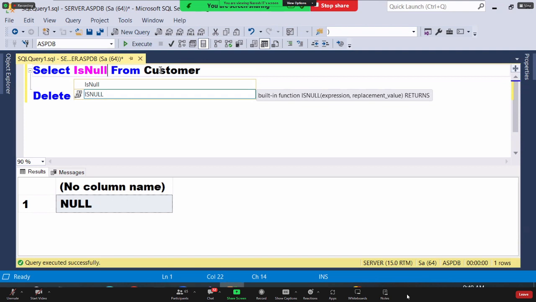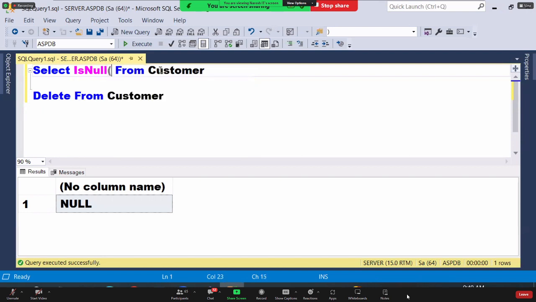Remember COALESCE. For COALESCE, you can pass a set of expressions and it returns the first non-null value. Here, I'm passing max of customer ID as my first value, comma 100. So what does it return? If max of customer ID is not null, it returns max of customer ID. If max of customer ID is null, it returns 100. Now I'm writing plus 1 here.